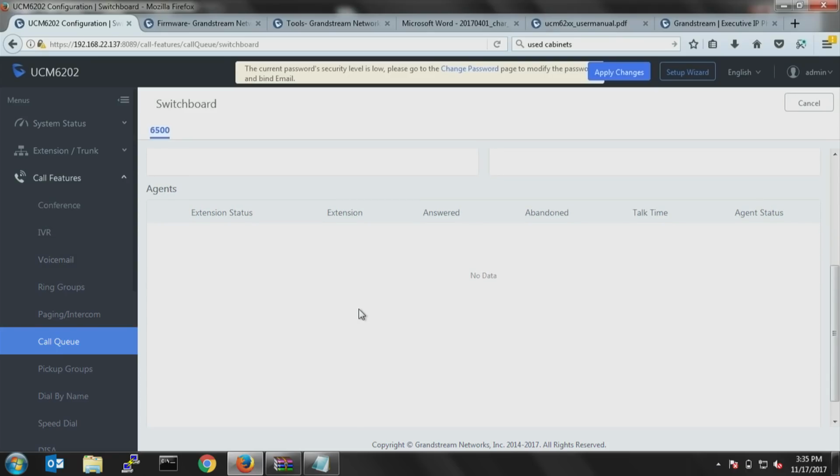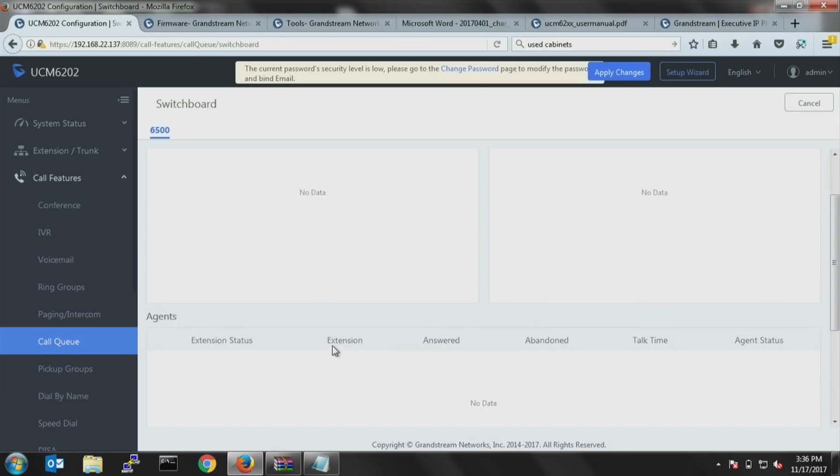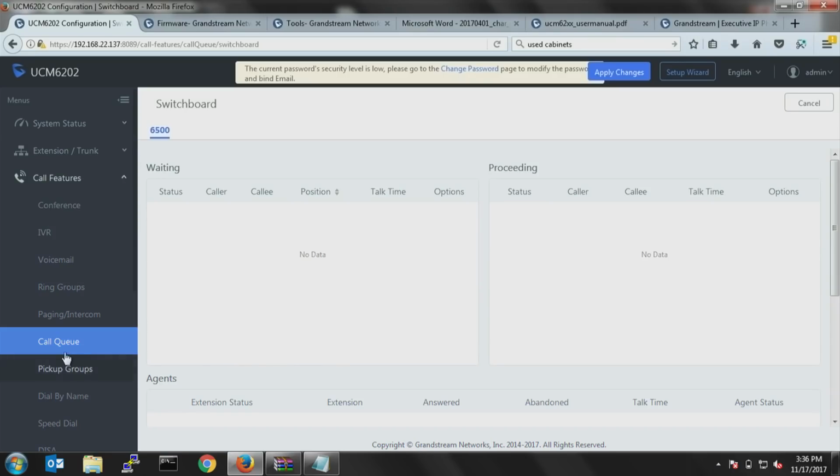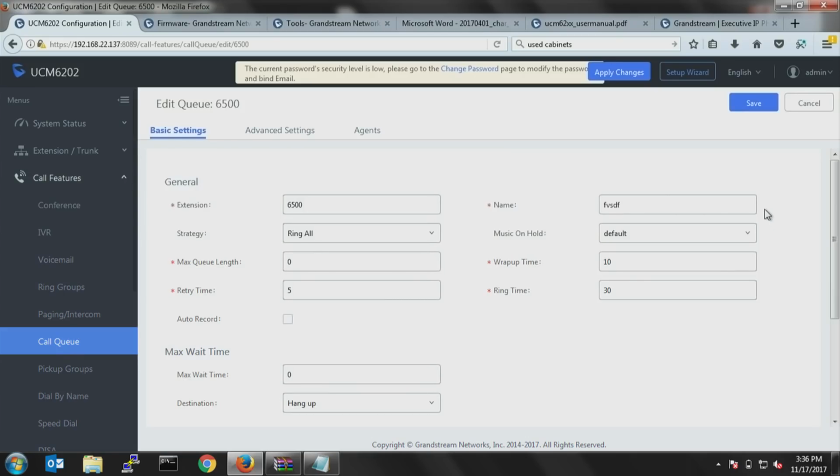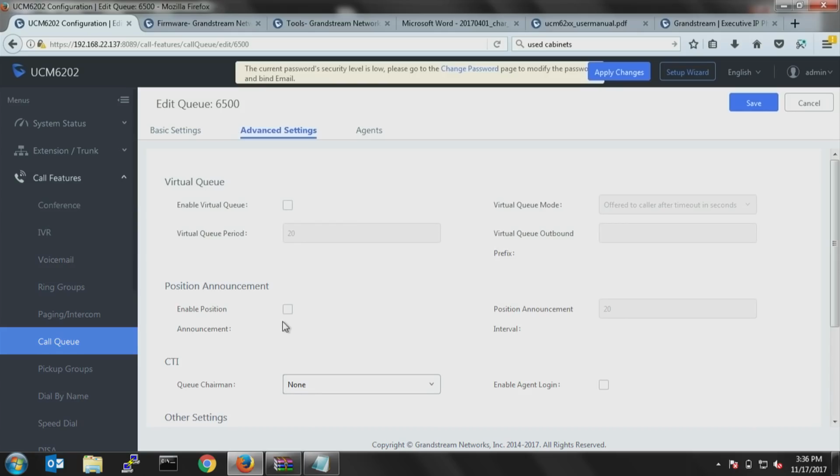For example, extension 1100 answered 3 calls and abandoned 3 calls, and it shows the talk time during these calls, and it gives you the agent status. So from this page you can monitor it. If you are the admin, you can have access to all these features. In case you don't want to assign admin privilege to someone, but you want that person to monitor the call queue, you can do that. Just go to call queue, advanced settings, and then enable that option.